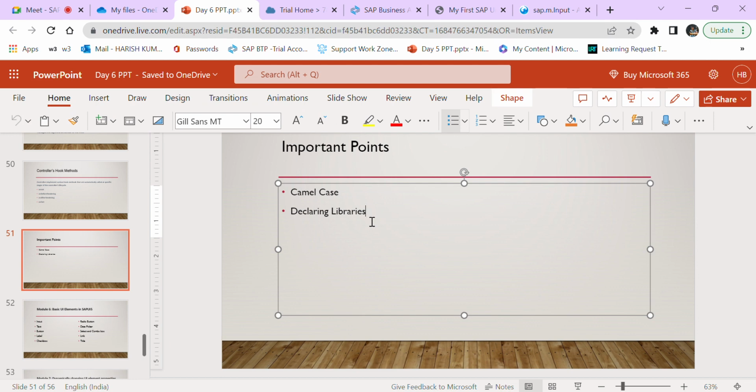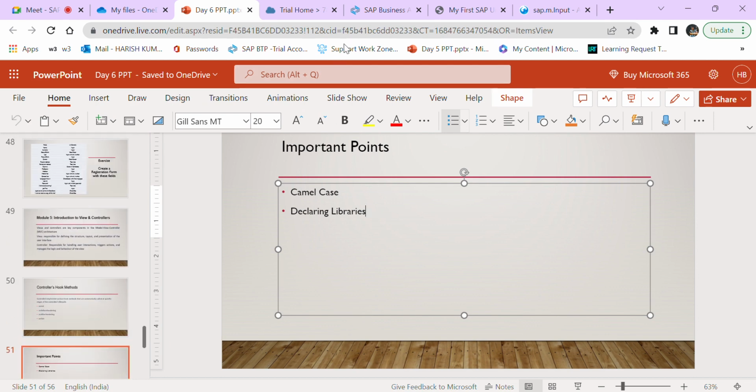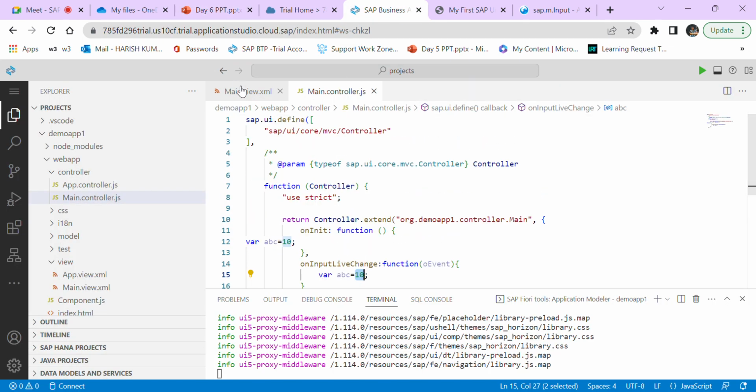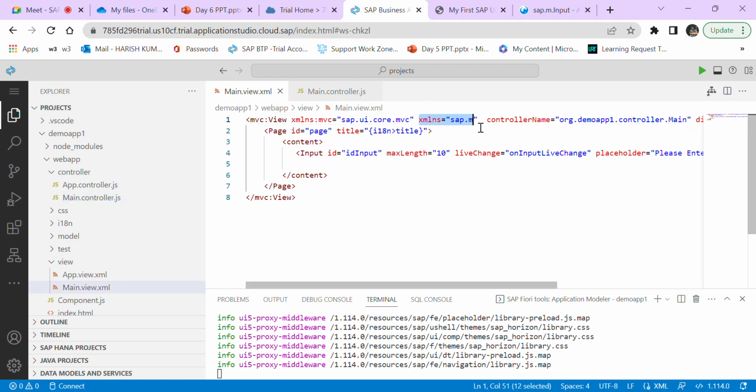You remember? Just now I told. Yes, you take sap.m. Yeah, here I have shown, right? Now we need to understand. See, in SAP UI5, we will always use camel case.